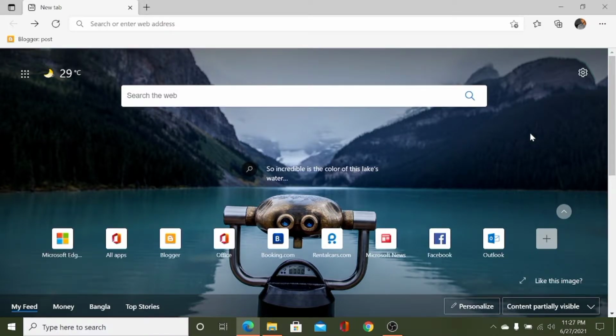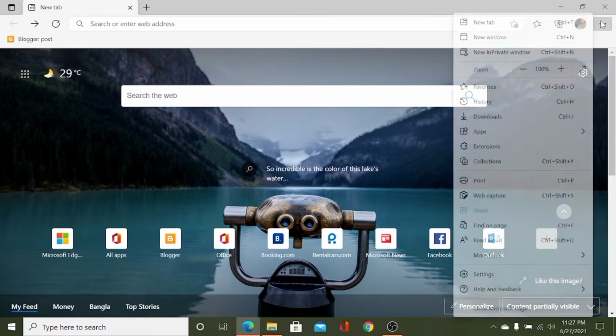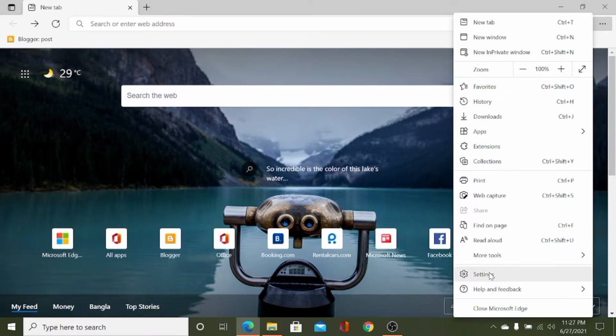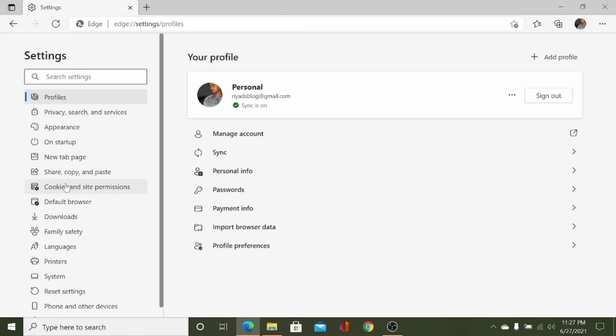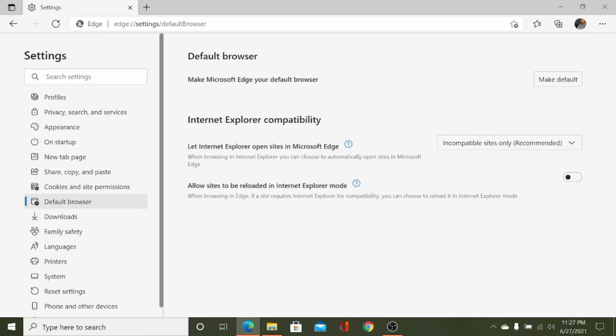So to make Microsoft Edge your default browser, all you have to do is go to your Microsoft Edge and then click the three dots, go to the settings. Here you can see default browser. Click here, and here you can see make Microsoft Edge your default browser.